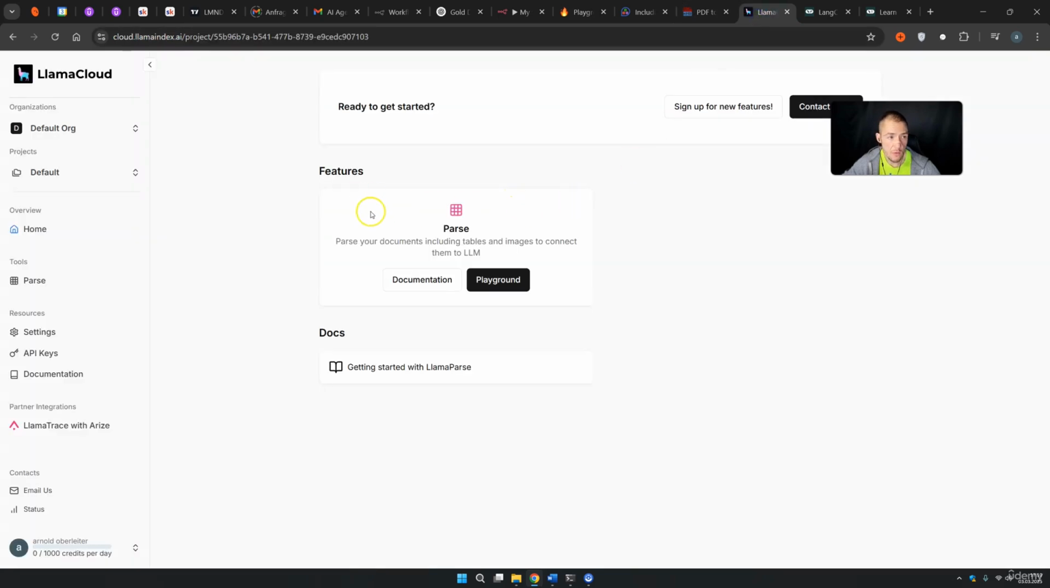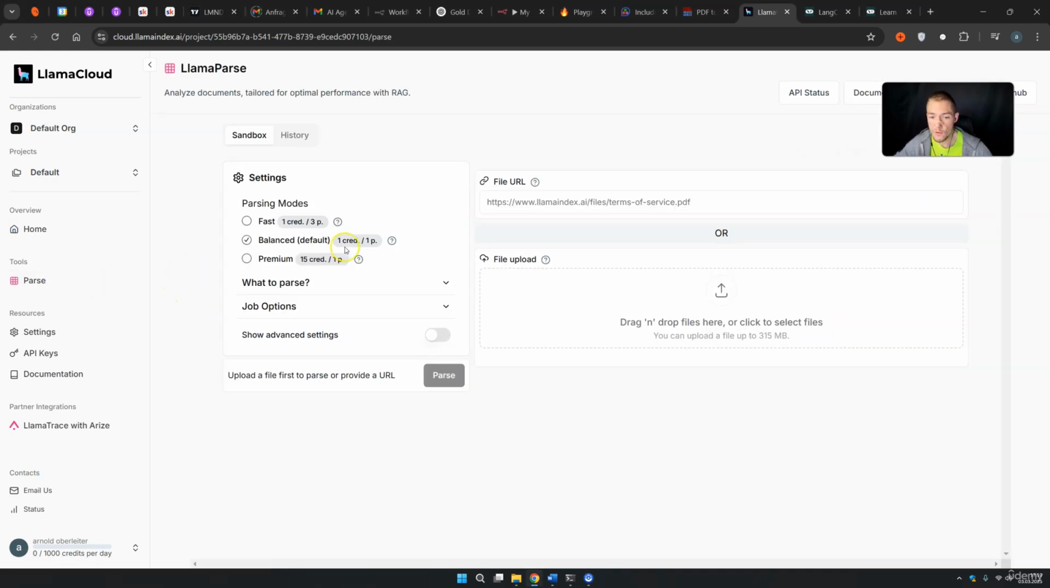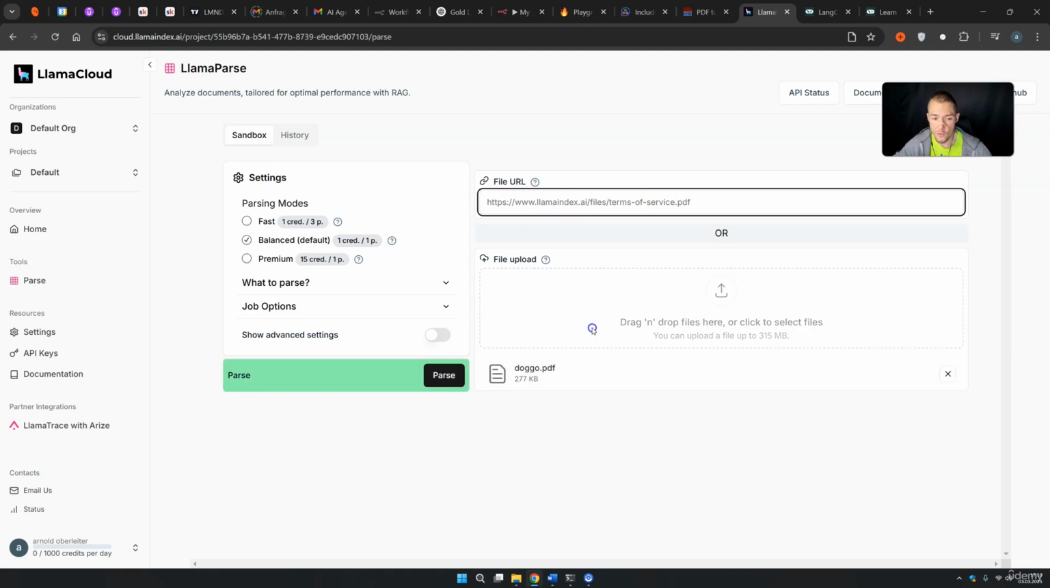A lot of other people also like LlamaIndex. LlamaIndex also works great and is especially for LLMs. If you come here to parse, you can simply do the same thing. If you have a URL that links to a PDF, you can give the URL here. And if you have your document, you can upload your document here.